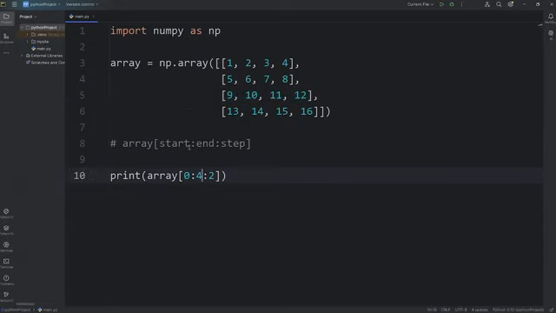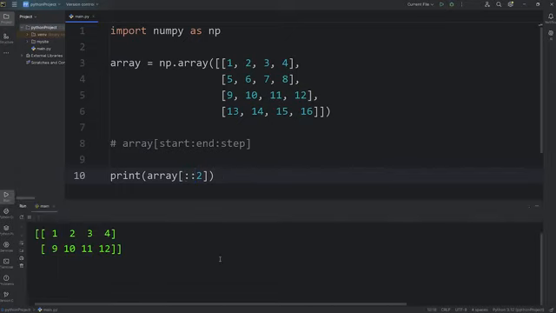If we're selecting all rows, you can omit the start and the end, but you still need those 2 colons. And the reason that you need them is because if we omit the colons, NumPy thinks we're selecting the second index. So with those 2 colons, if we omit the start and the end, we're telling NumPy select all rows.